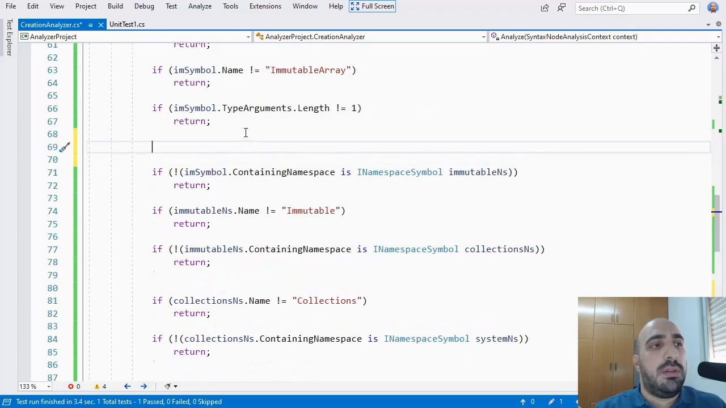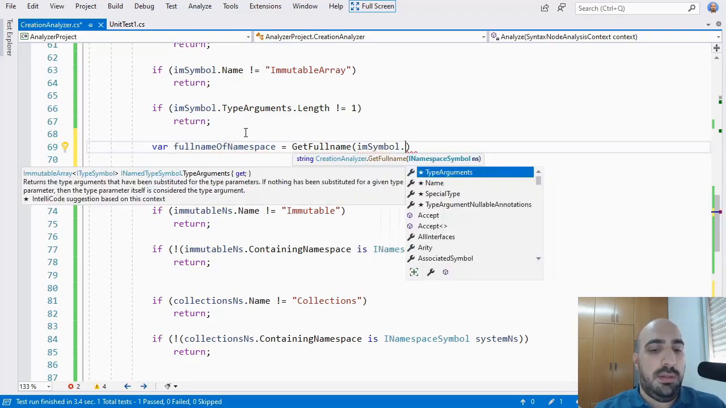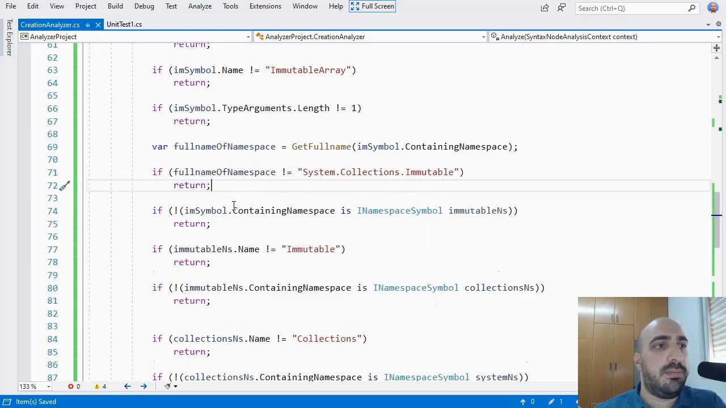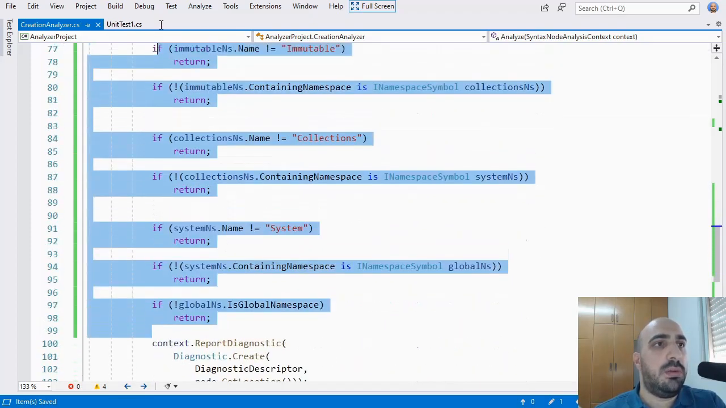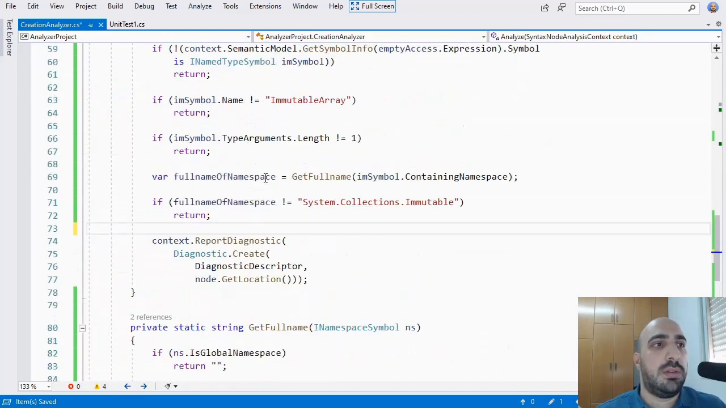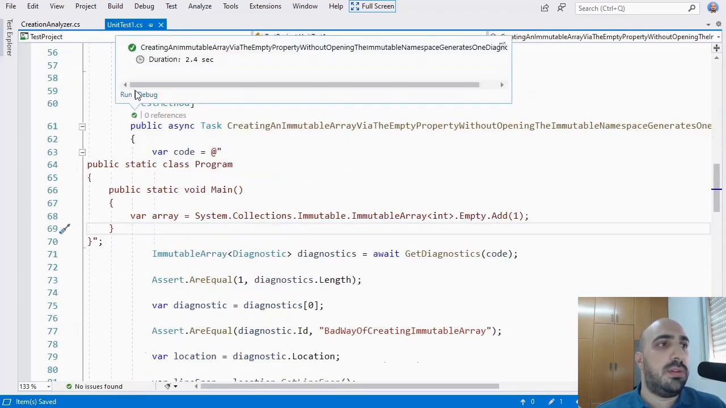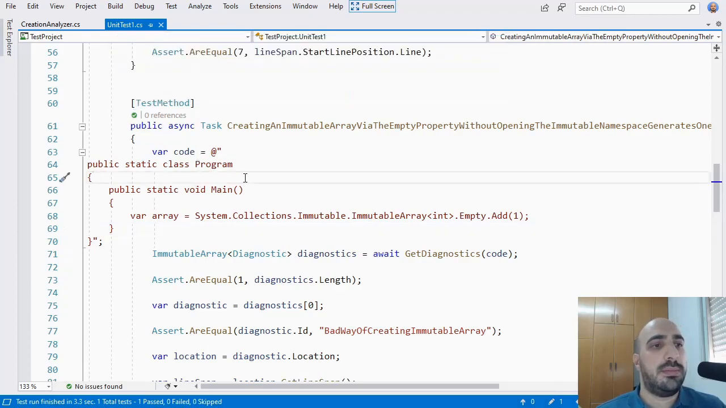fullNameOfNamespace equals GetFullName, and then give it the containing namespace. And if the full name is not System.Collections.Immutable, then I can return. Okay, let me remove all this code now. So this is much better. Let's run the test to make sure everything is good. Okay, and it passes. Great.